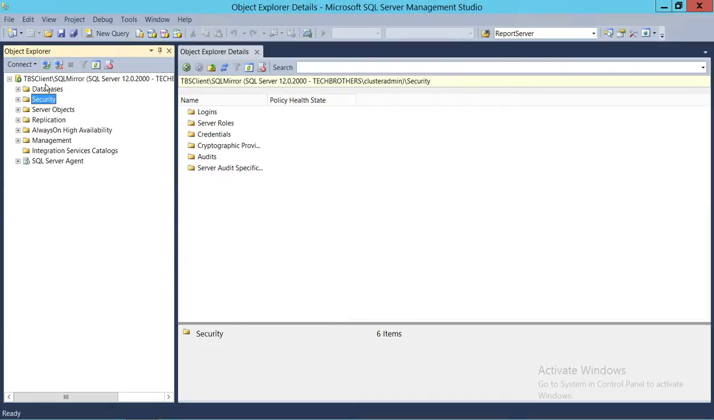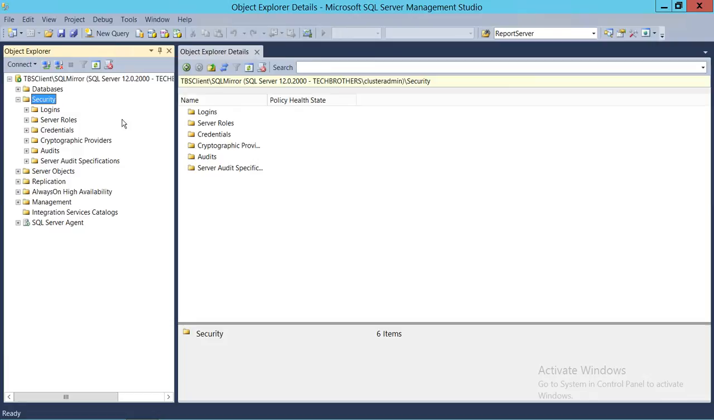In order to create the audit, you need to connect with a SQL Server instance. I'm connected with a SQL Server instance using Management Studio. Once you're connected, in my case the instance is TechBrothers client, SQL Server mirror, you expand the SQL Server instance, go to the security tab and expand it. Up here you will see audit and server audit specifications. These two run together in order for us to have a successful audit.